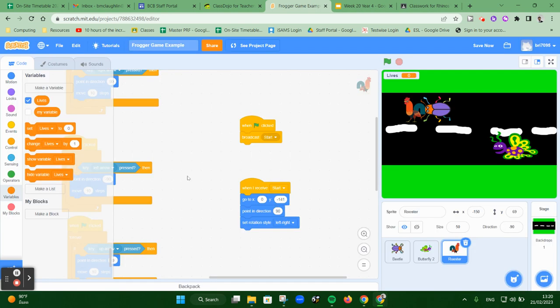And then we're going to set our lives variable at the start of our game when the green flag is clicked to whatever number we think is appropriate. So I'm going to say 3, but it's up to you what you want to do.